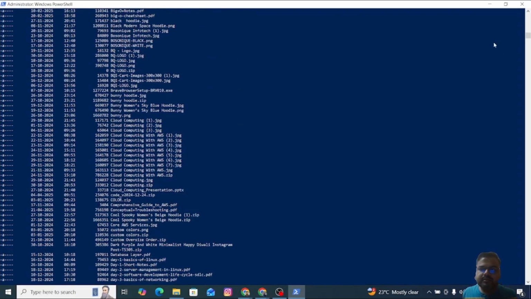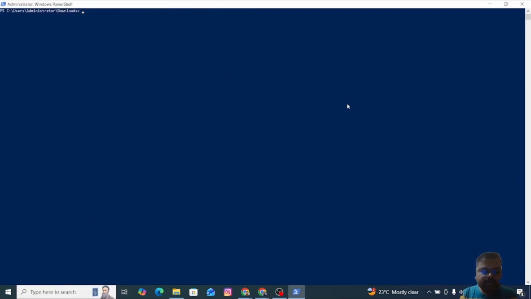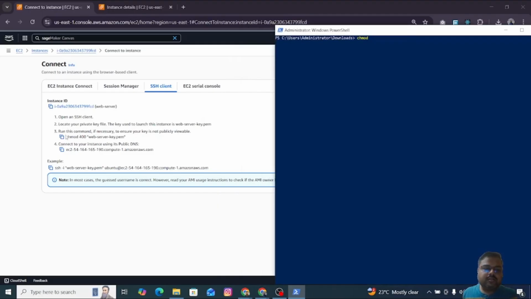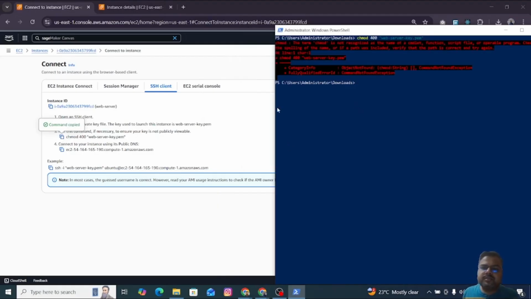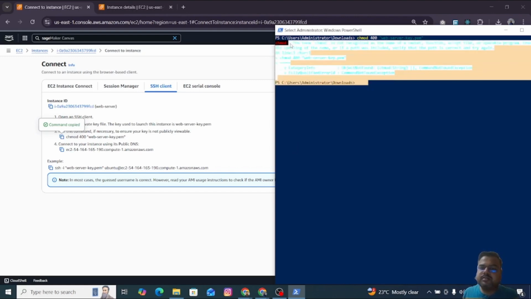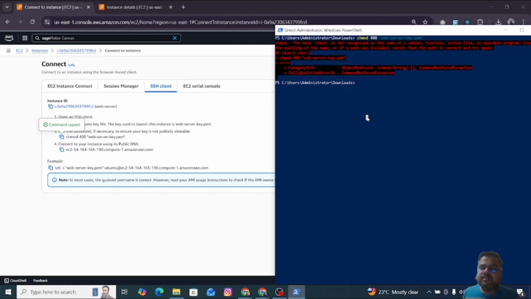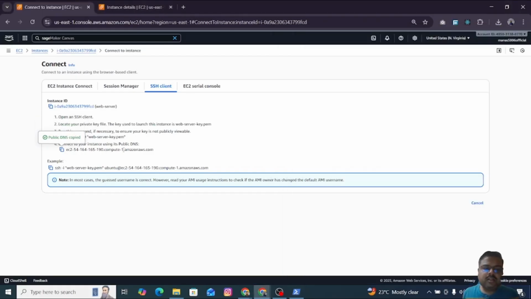Now the chmod command is not recognized on the Windows system, so skip that and directly try to connect to the server using the SSH command, with the web server key and the domain, which you can directly copy.